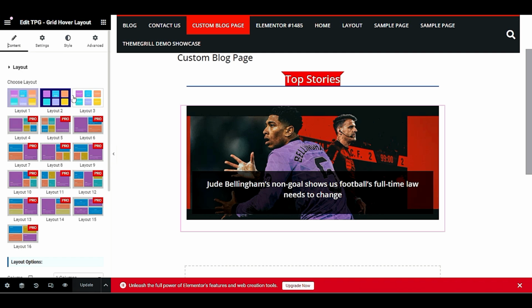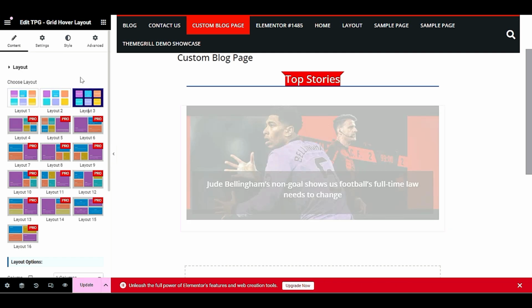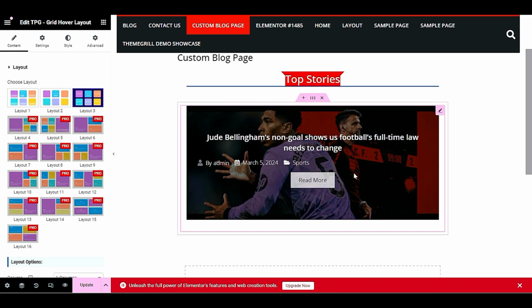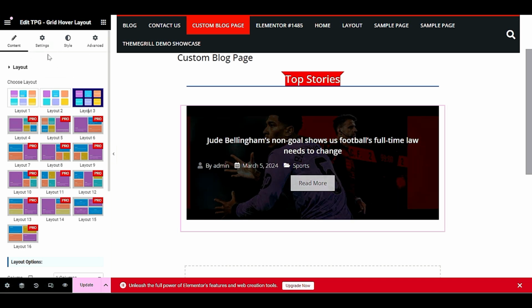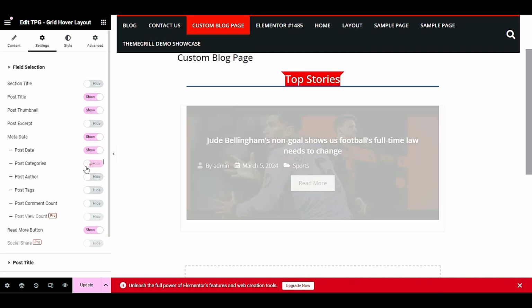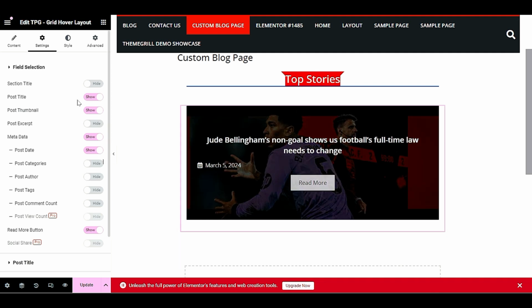Okay, now let me try to choose layout number 3. Okay, you can choose which type of layout you want to choose. In the downside I have admin by admin, like we have a date and category. I want do some more setting. I will go to this setting here in the edit TPG area. I will hide the author and category. I only want to display the date because this is our top story. I will click update.